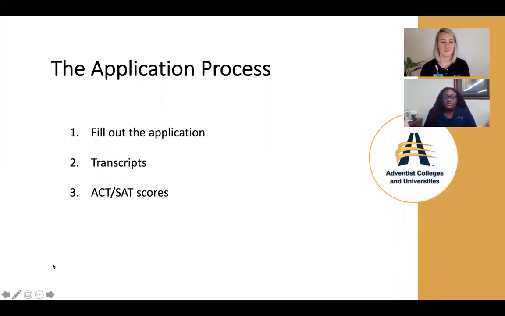So what is the application process when you're applying to any college or university? Well, first you need to go to our website, adventistcolleges.org, and fill out the application. Then you should request your transcripts from your registrar or your guidance counselor. Make sure that your transcript has at least 6 semesters and or your junior year that you've completed. Finally, your SAT or ACT are required, but some schools might be test optional due to COVID. But it would be a good idea to still plan on taking that. And we could talk about that a little later in our presentation.